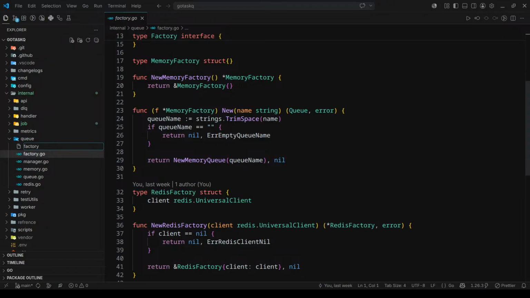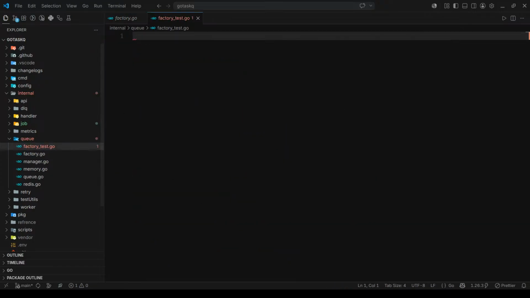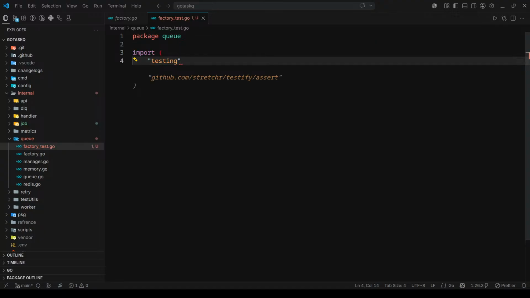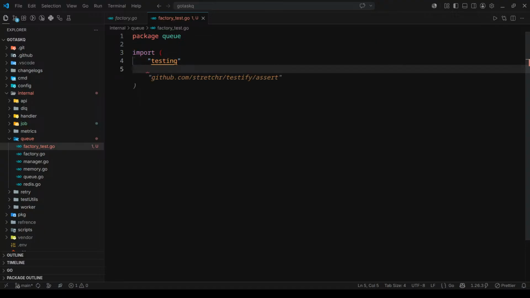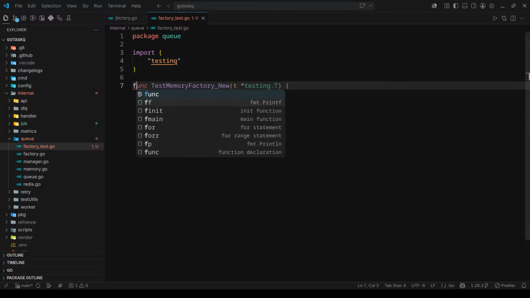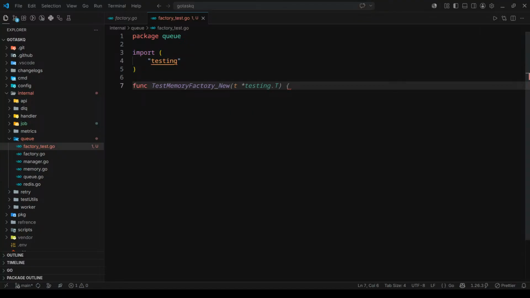Factory underscore. Since it's a small module, I will have the Redis and the normal package queue, but it will be, yep, factory test. So we need to differentiate into import. We will import testing and then we will say from test memory factory.